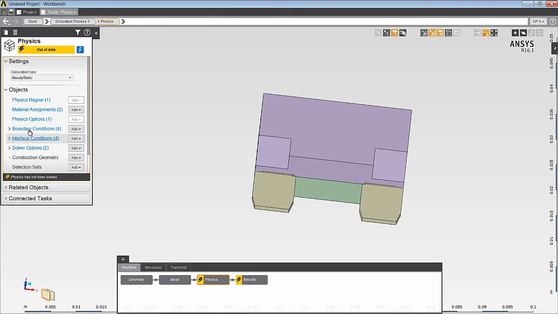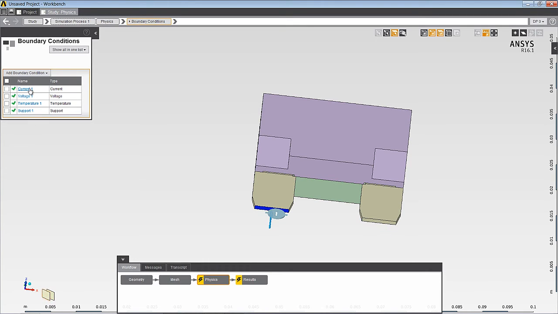In order to once again check the boundary conditions, we can take a look at the list of boundary conditions, or we can see a graphic representation of the current, the voltage, the temperature, and the structural support.